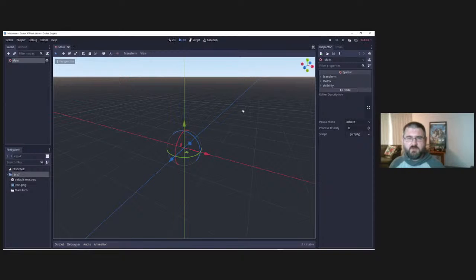Oops, come on, go away. My little screen sharing thingy just dropped down right over the things that I need to click.